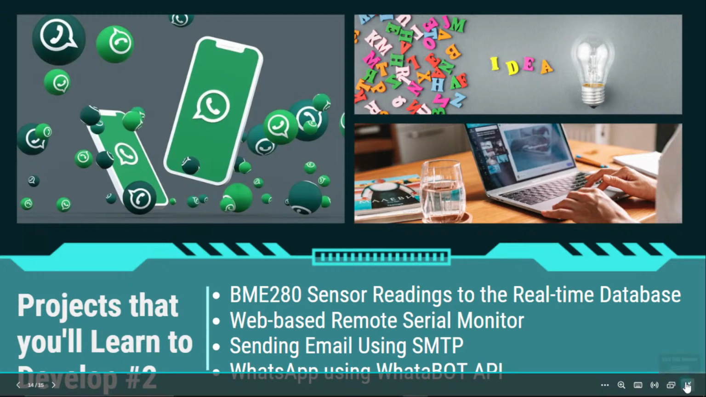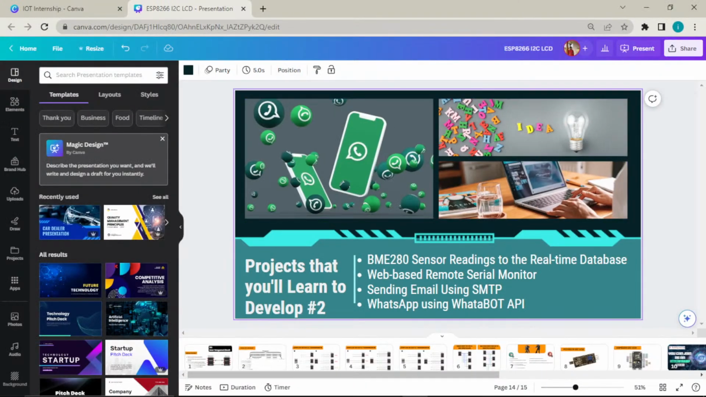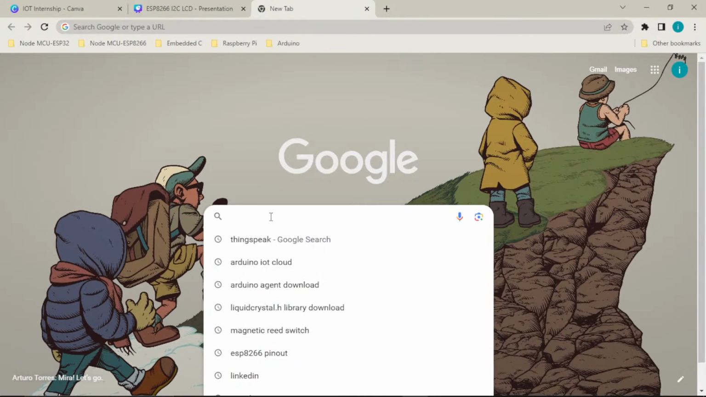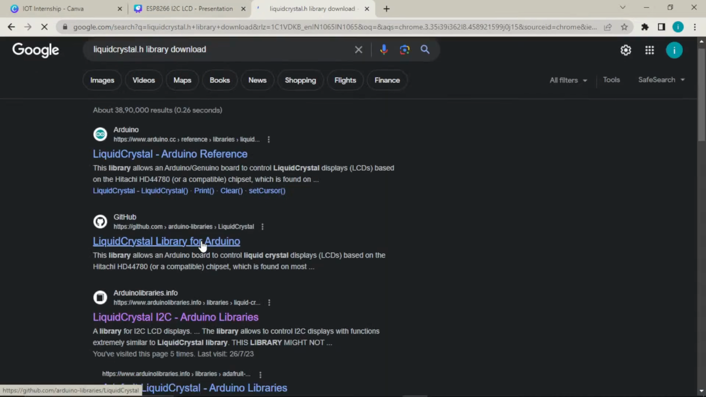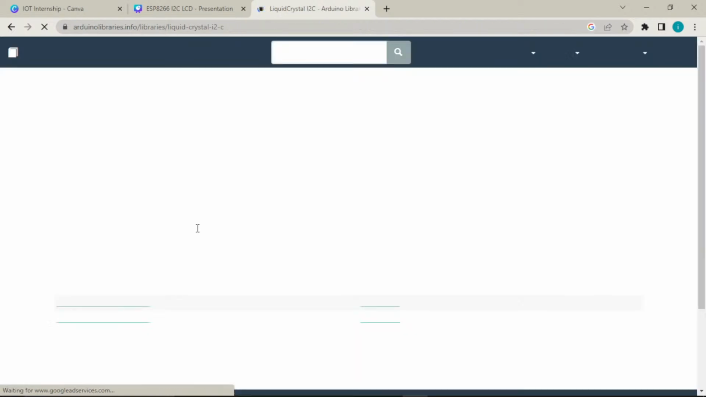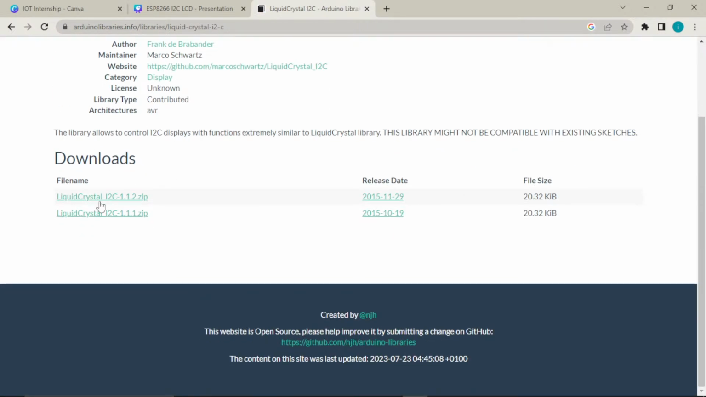So now we can move to the coding session. Before getting into the code, first we have to download one library called LiquidCrystal_I2C.h in order to work with the I2C module. So search for the LiquidCrystal library and go to this Arduino libraries info, and here you can download this zip file.